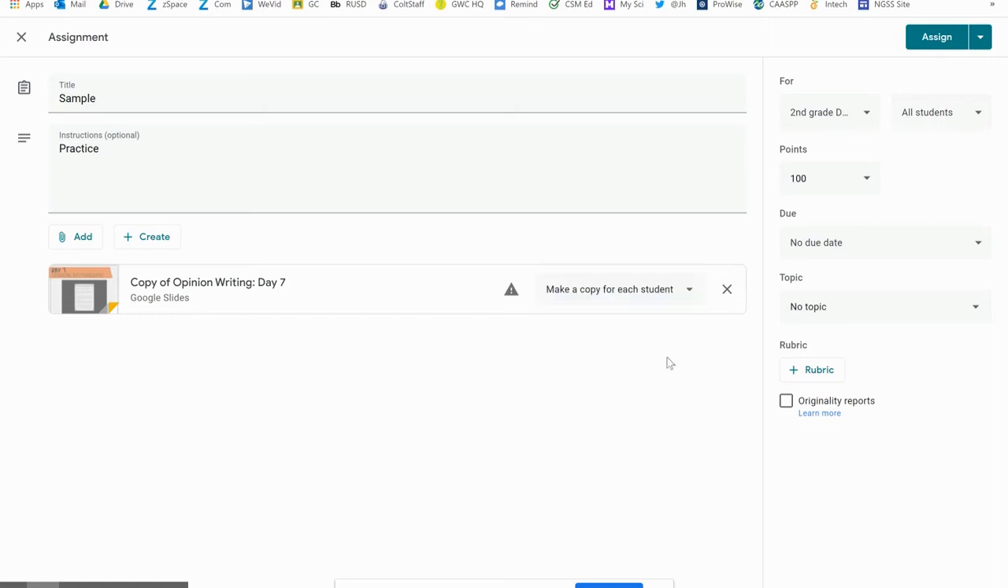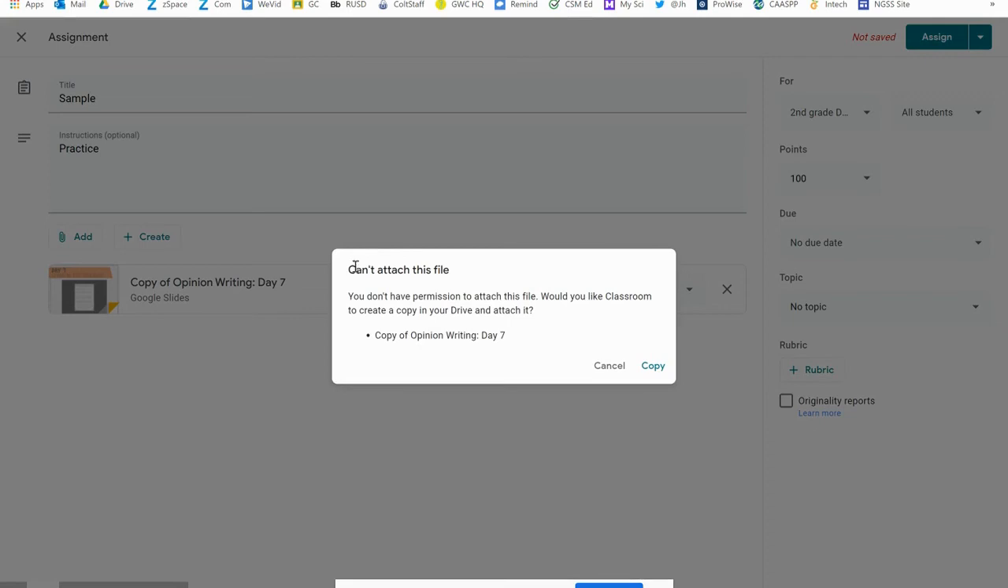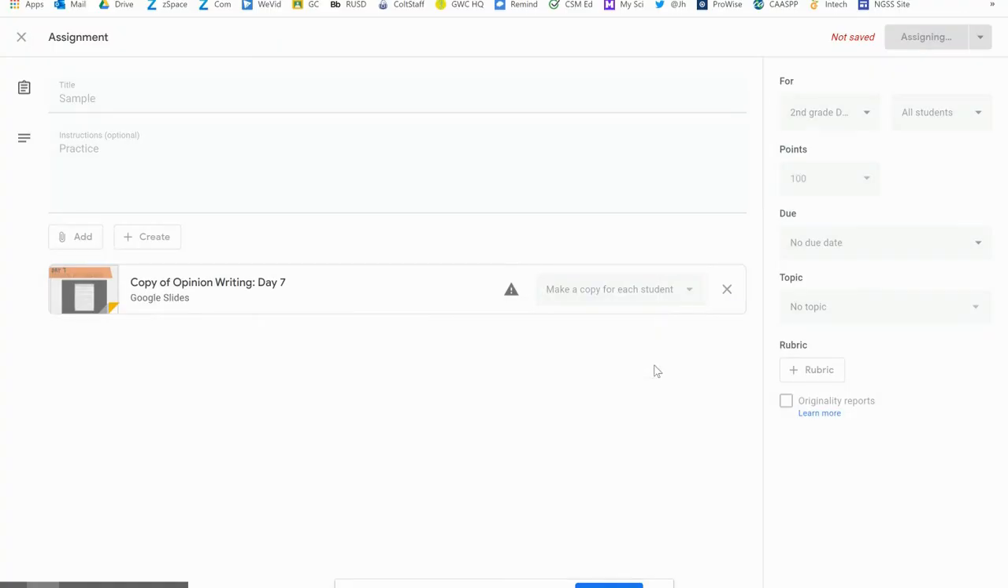So once you've changed it to make a copy for each student, even though it says it's not saved and you have the exclamation point, when you click assign, it will ask you if you would like to make a copy and assign it. When it asks you that question, it says it can't attach it because we don't have permission to do that. Would you like to make a copy in your drive and attach it? The answer to that question is yes, make myself a copy. Now it's going to do that.